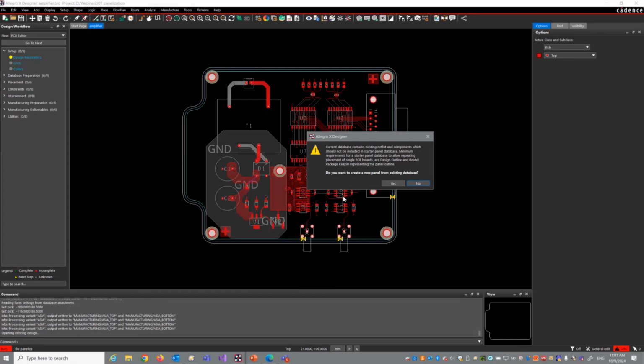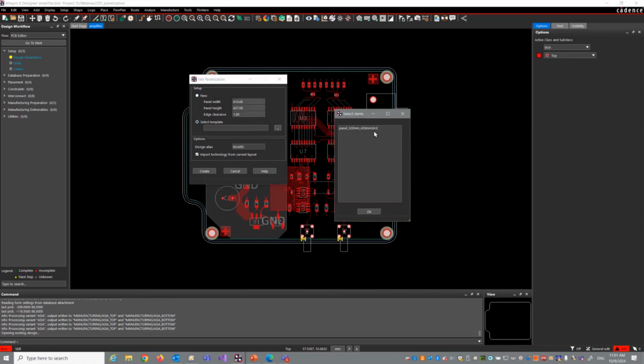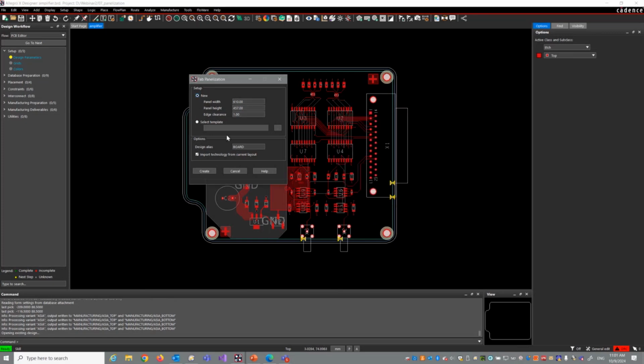But now you are asked, do you want to create a new panel from existing database? And now you may say yes, and you can specify the panel setup, for example, panel width and panel height, edge clearance. So it means in that case here we want to create a new one, or by selecting a template. So which one shall I try? We can try both. So let's try with this one here first, completely from scratch.